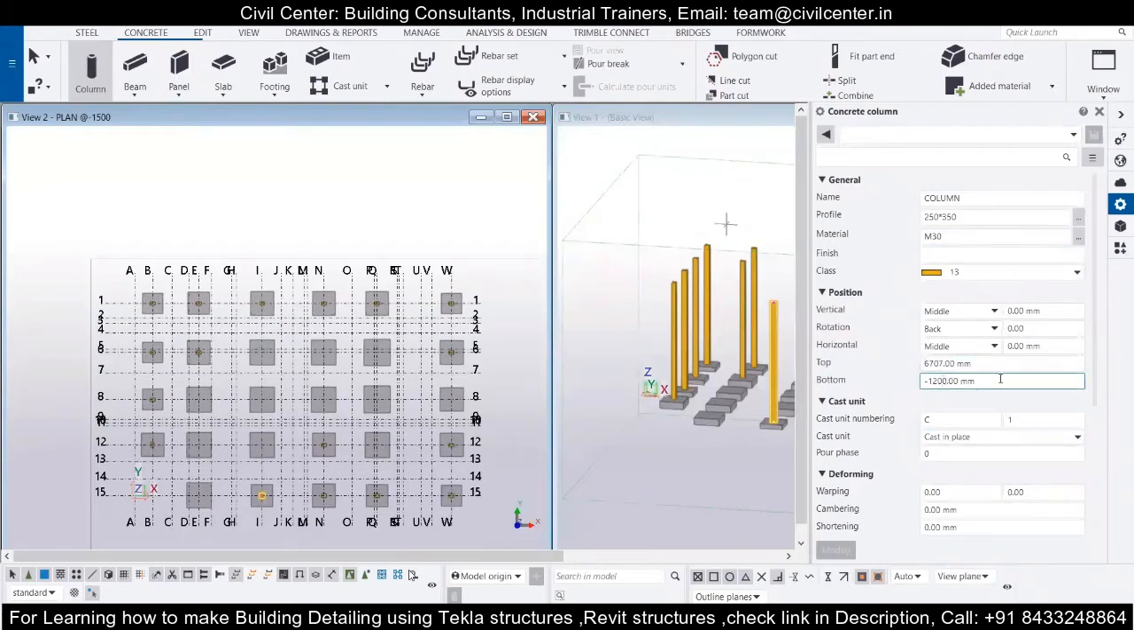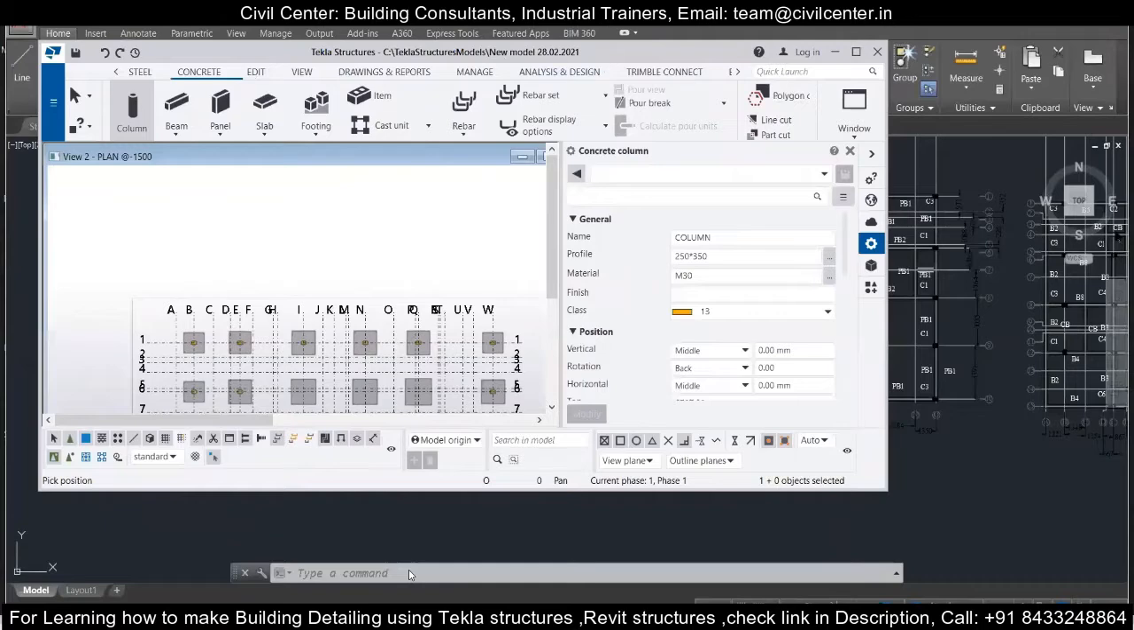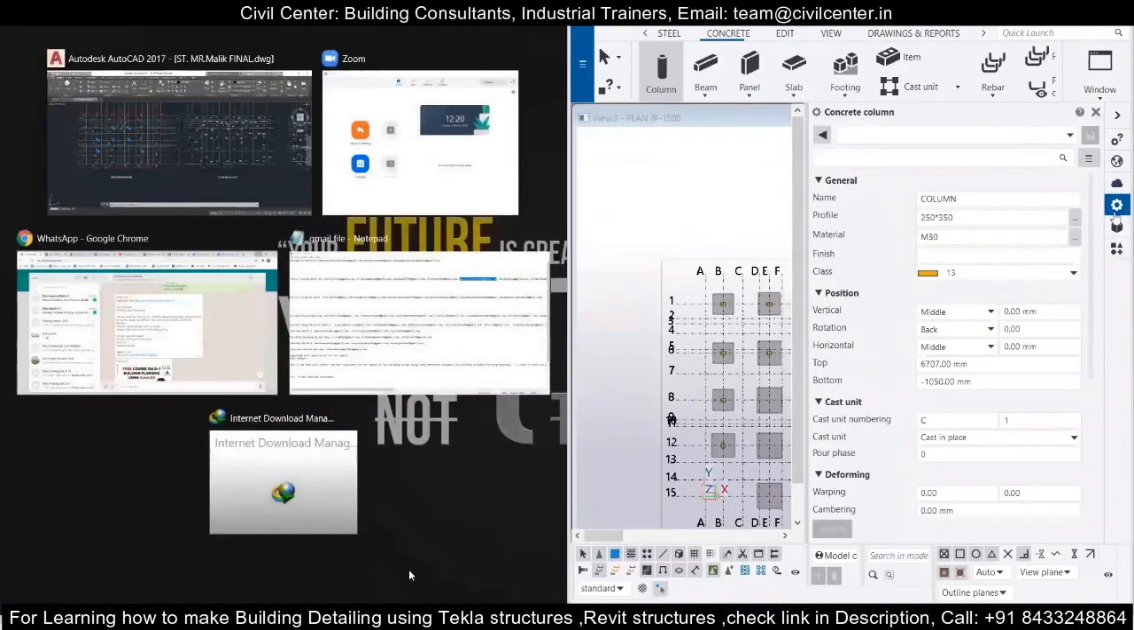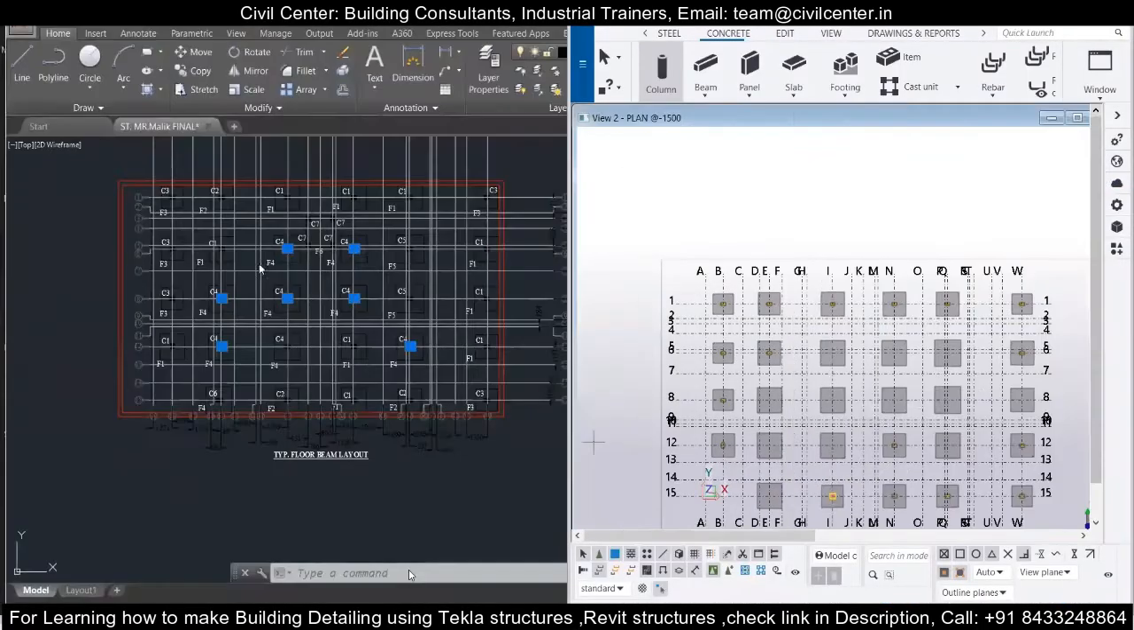Now there can be two or more columns of the same size, same top level and bottom level, but the difference will be in the reinforcement. So for the modeling, it is easy if you assign these sizes to the columns, and while actually working on the reinforcement, we will take care of each and every column individually.